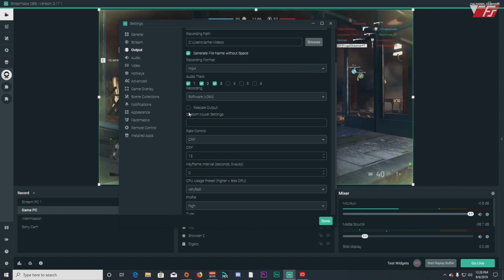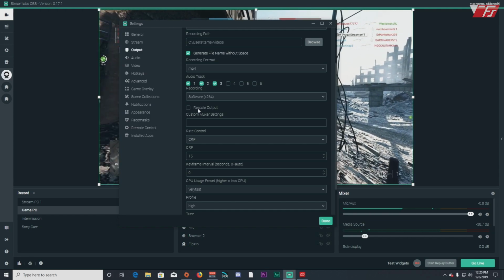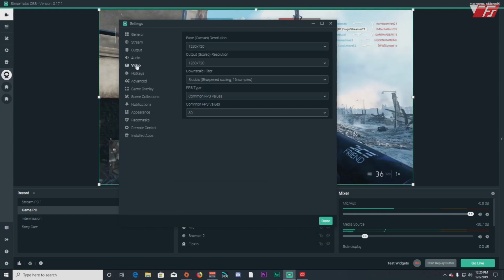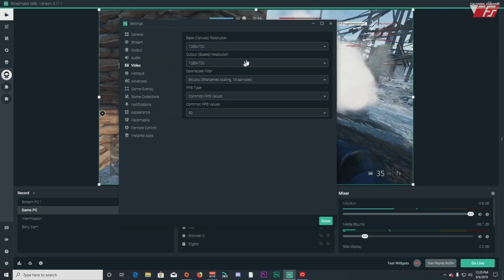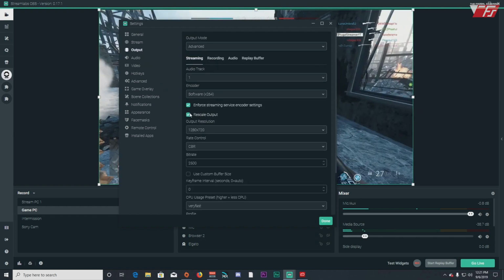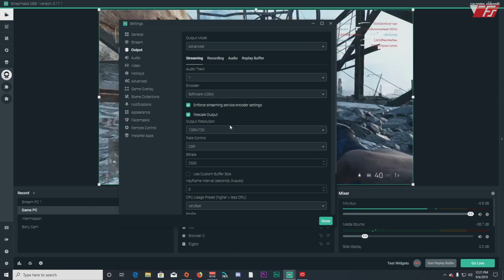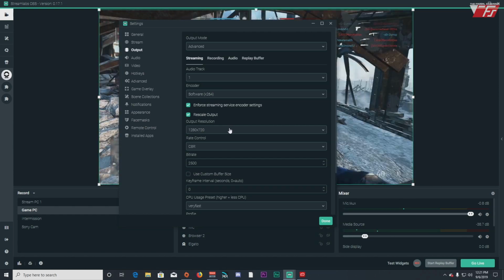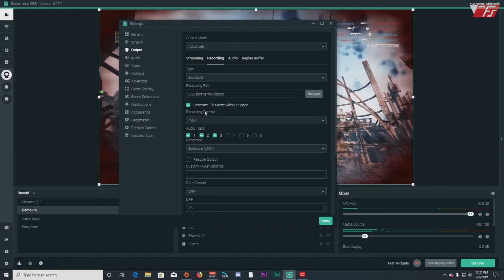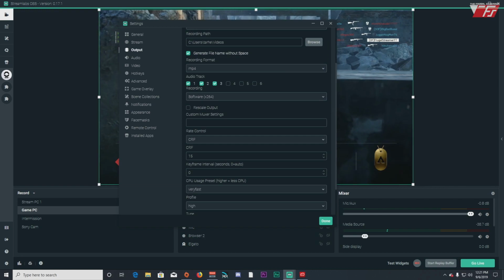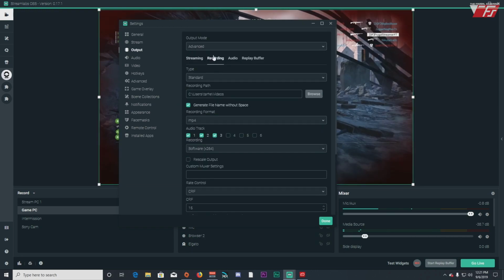Okay, here you have rescale output. I don't recommend using that in recording. If you need to rescale output, I recommend doing it inside of the video settings, where you can set your base canvas and then downscale to whatever you need. This would apply if you were using 4K but wanted to downscale to 1080p. Otherwise, I wouldn't use rescale output. I would only use it if you were streaming and recording at the same time and wanted to downscale your stream, then you would do it from inside the streaming tab.